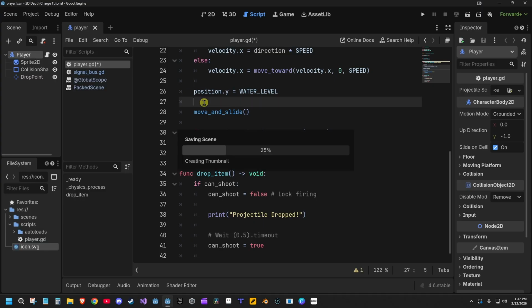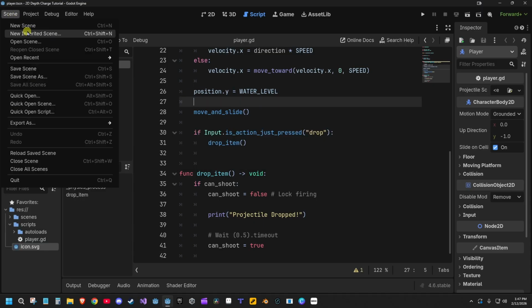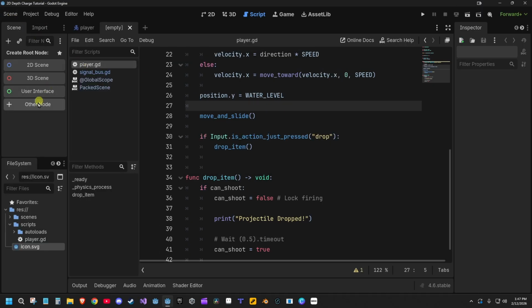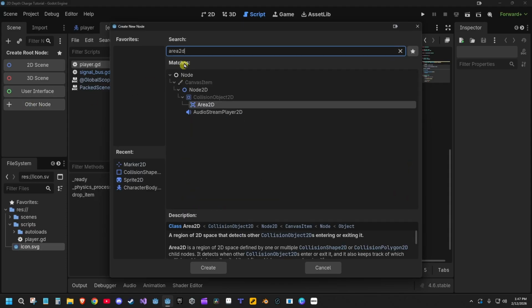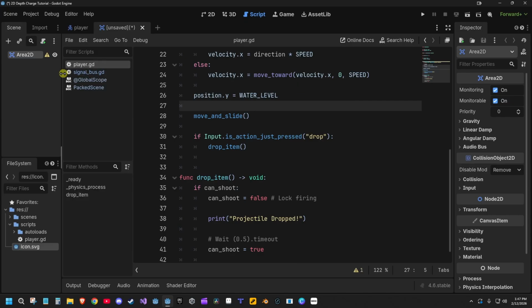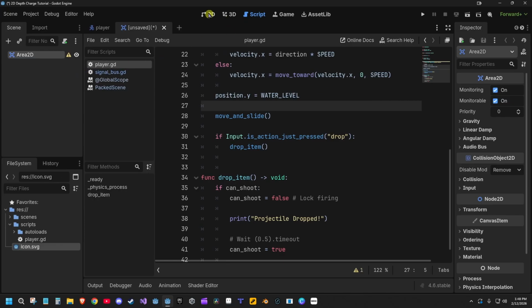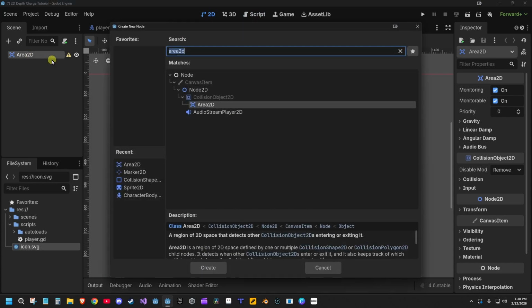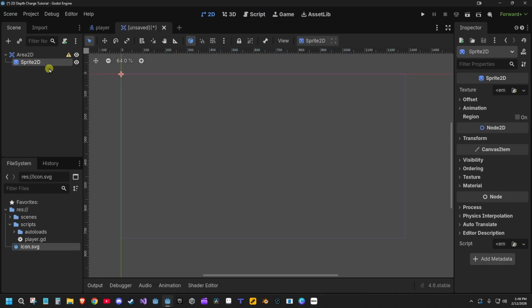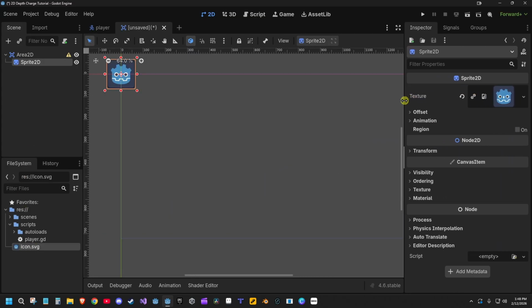I'm going to save this script if you didn't already. Scene, new scene. And it's going to be other node. We're going to use area 2D. Here, make this a little bigger. I'll go back to my 2D scene here. Right click, add child node, add a sprite 2D. And then we also want to use the icon. Keep it real simple. And the texture there.